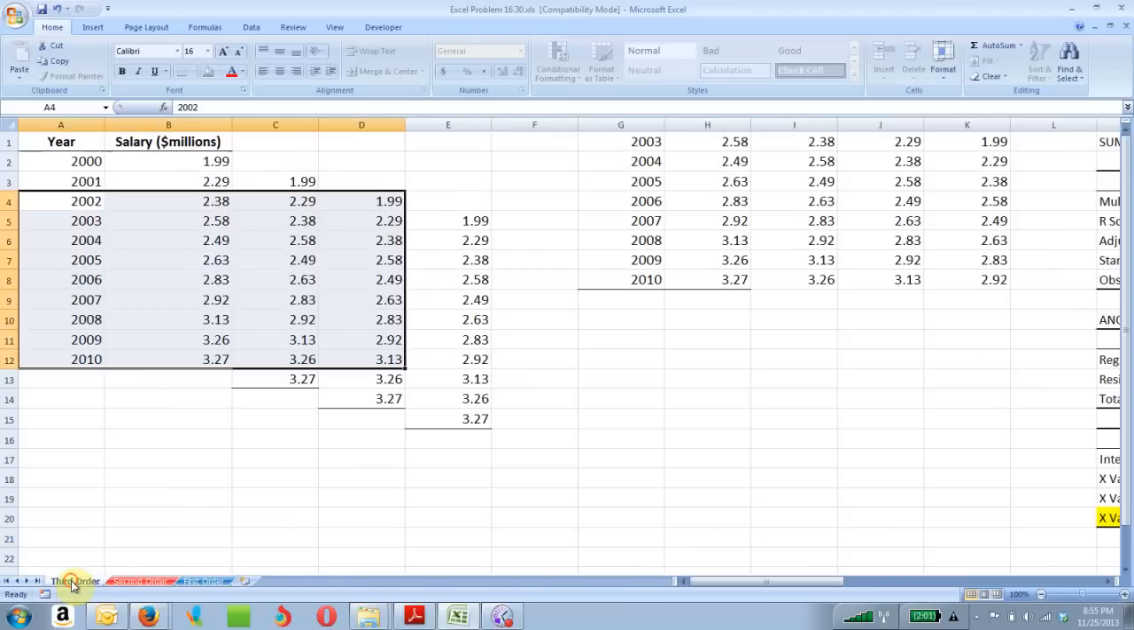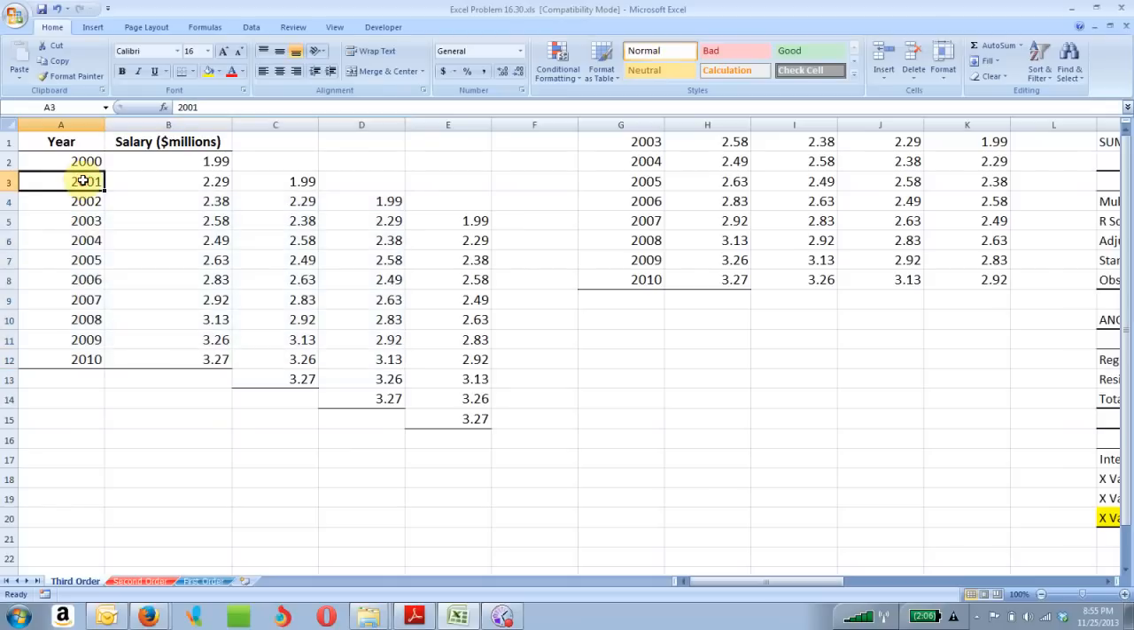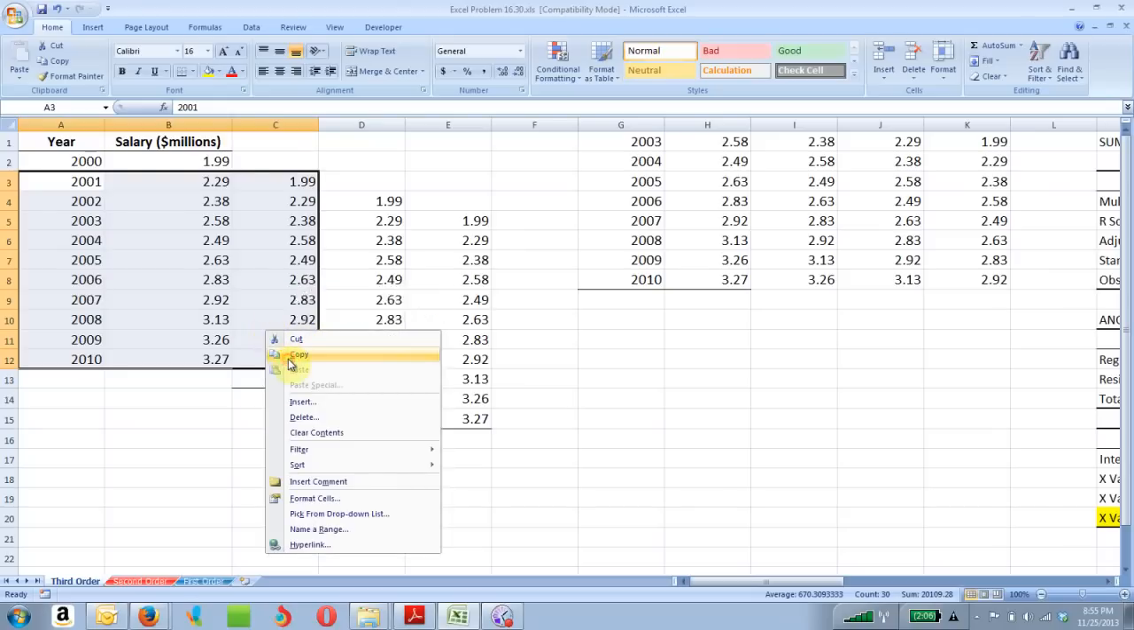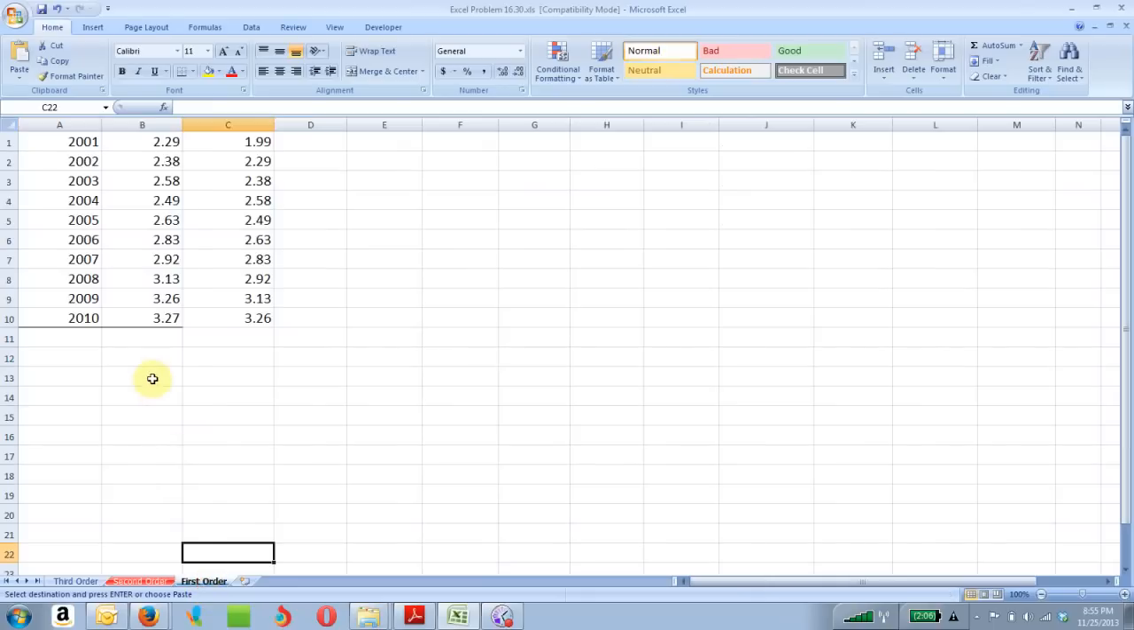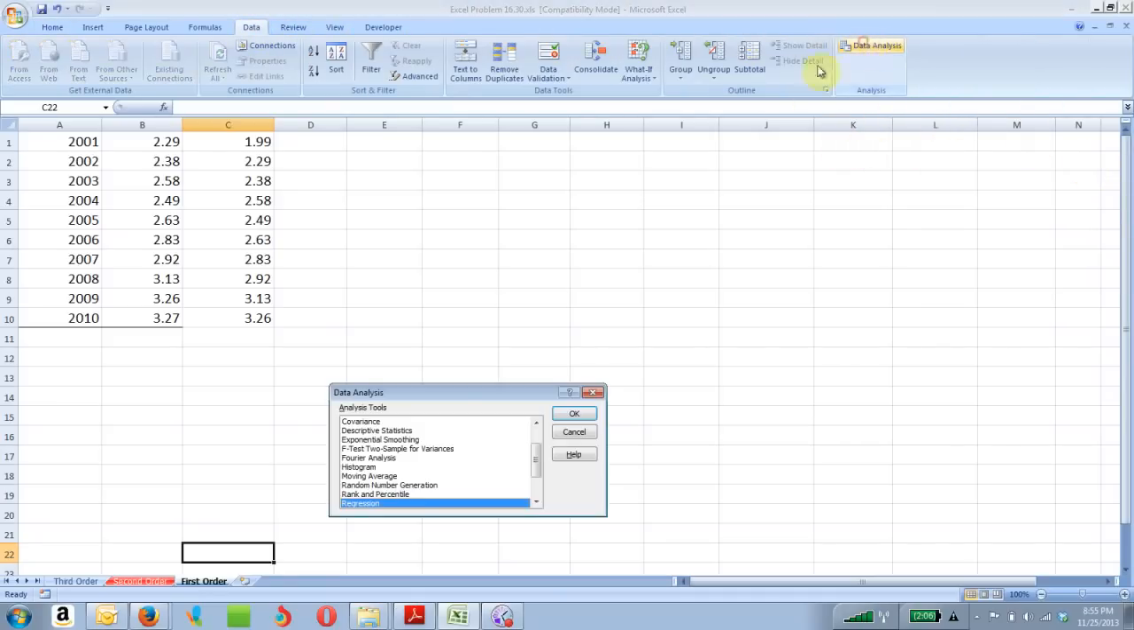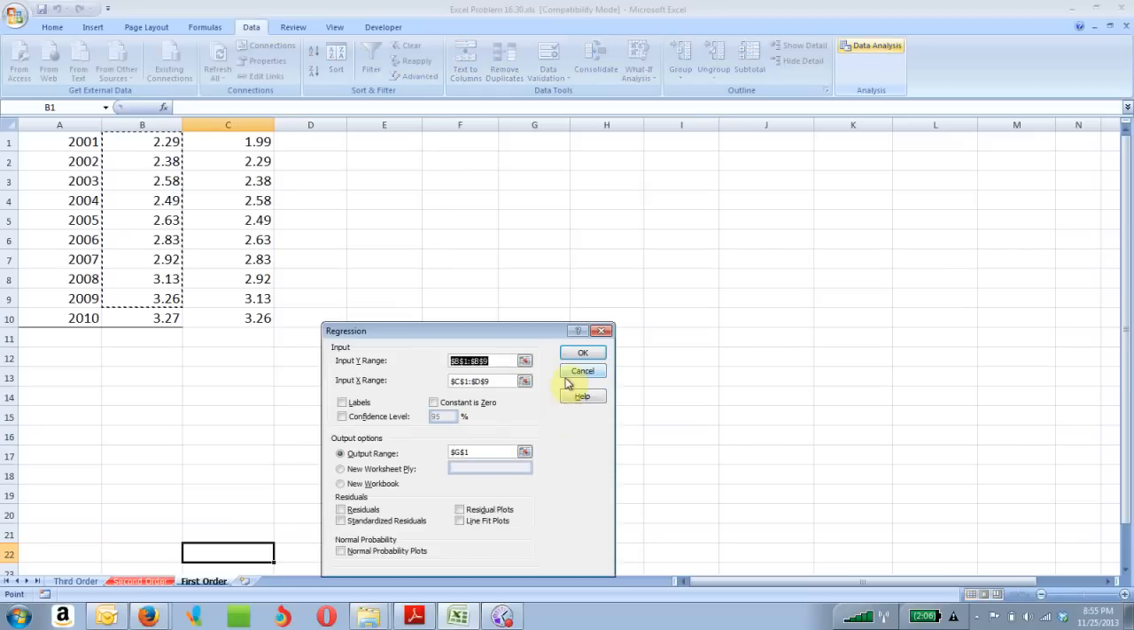So let me go back to get the data for it. When I go to do part C, which is a run of first order autoregressive, I'm going to start from 2001 and I'm going to highlight this much and copy it. So I'm going to copy it here. Okay, I already have that. Now I'm going to again go to the data tab. I'm going to go to regression one. And first, let me clean up what I have from the previous part.